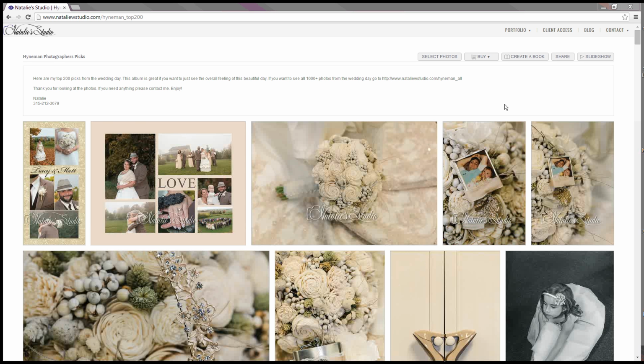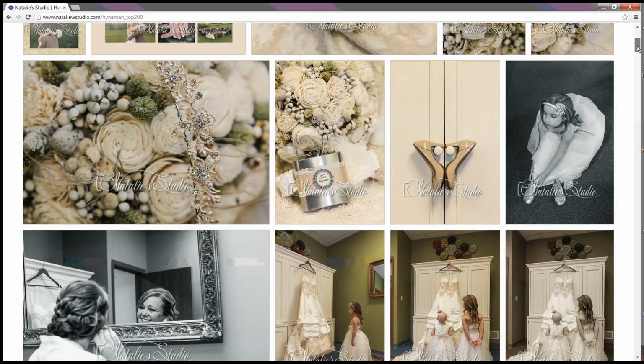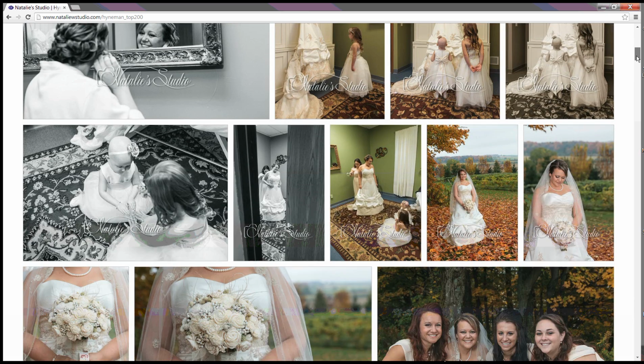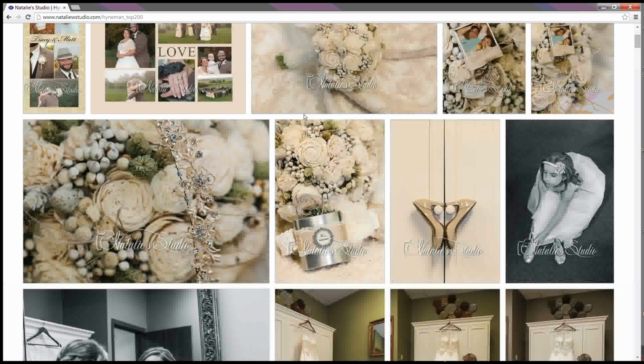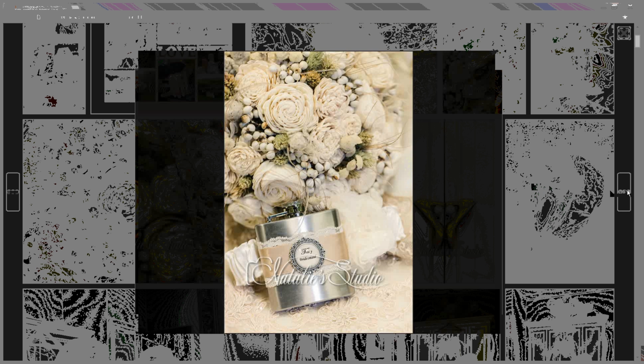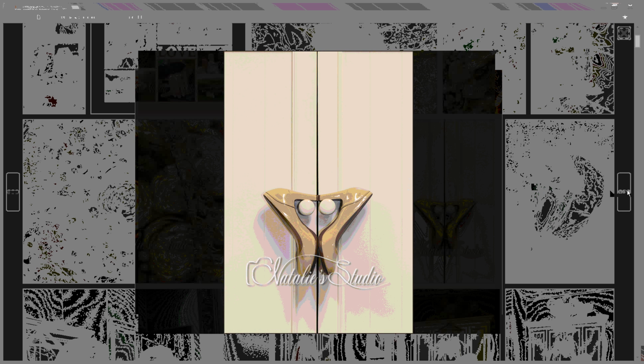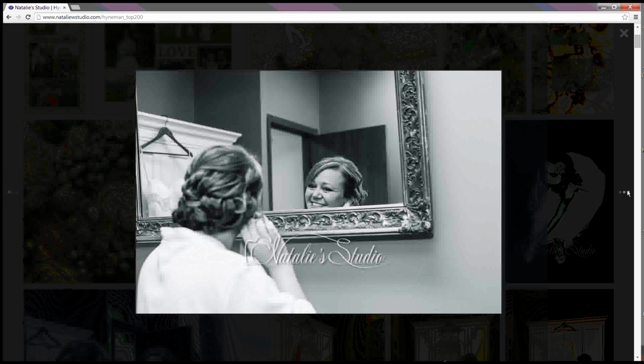Once you're at your photo page, you'll see that you can view the photos in two ways. This is the thumbnail view, where you can see multiple photos all together smaller. If you prefer to view them larger, you can simply click on a photo and it brings you to the dim the lights slideshow view. And then you can click through each photo individually and see each one larger. To return back to the thumbnails, simply click on the X in the top right.